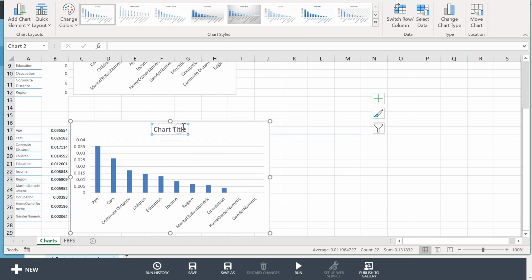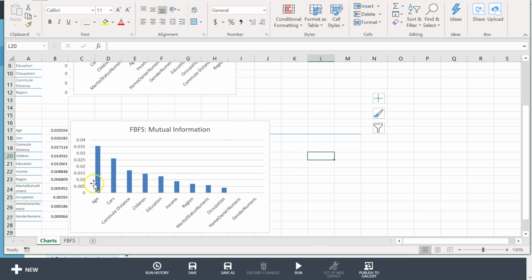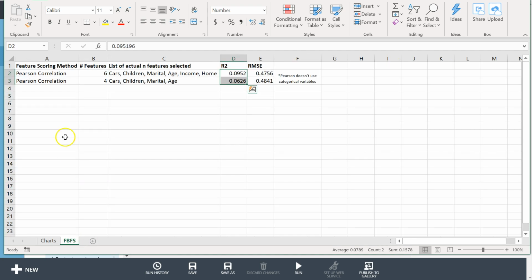Let's call this one then, filter-based feature selection using mutual information. All right, so I look at this and wow, it's a really smooth drop-off. Clearly homeowner and gender numeric aren't doing anything. So let's have one model where we include 1, 2, 3, 4, 5, 6, 7, 8, 9. And then let's have another one where we cut off. We've already run 6, which will give us up through income. So let's report that one too. So let's start with 9 and 6, and let's report back on what we're getting from those.